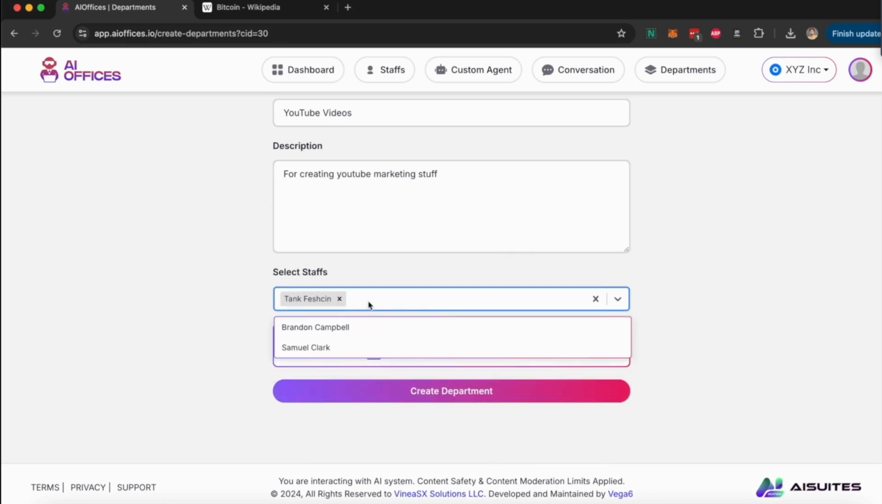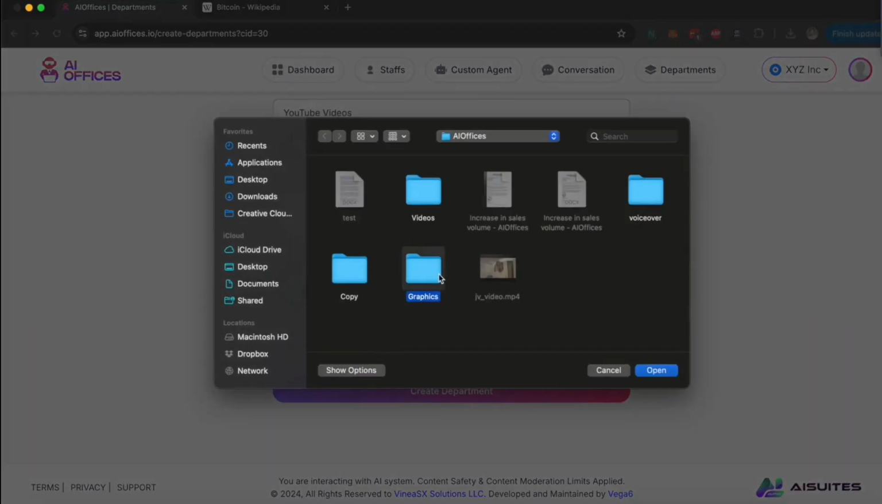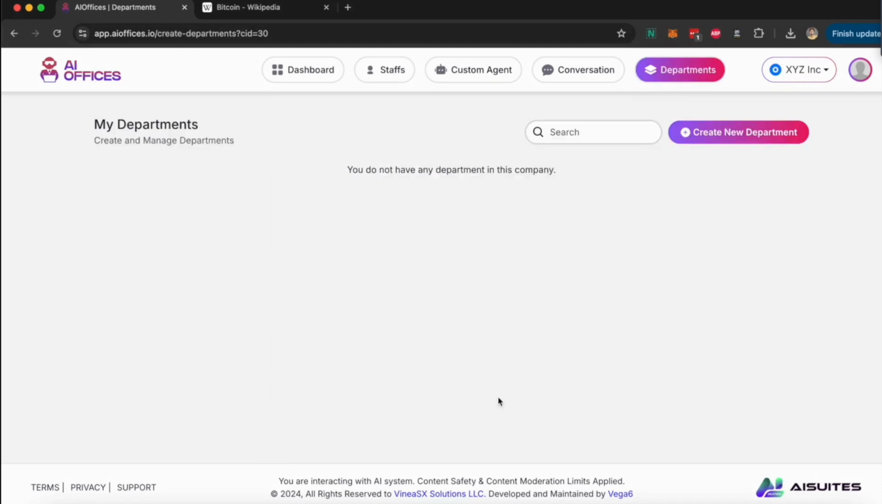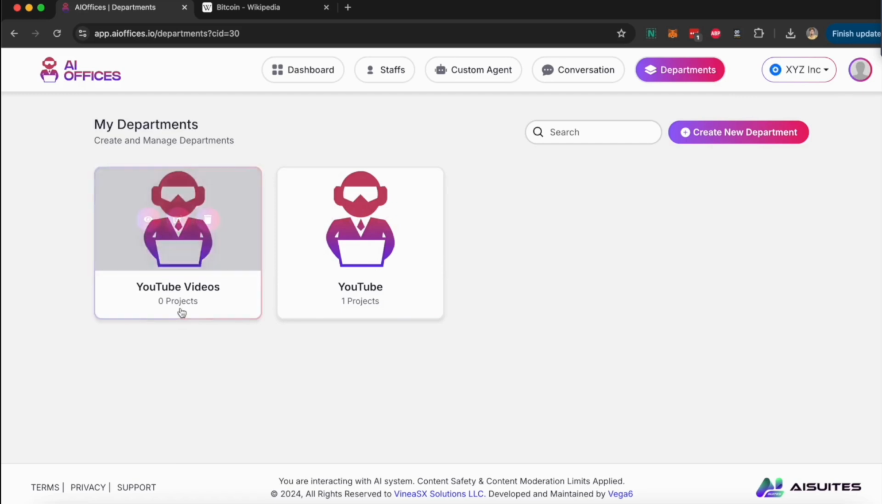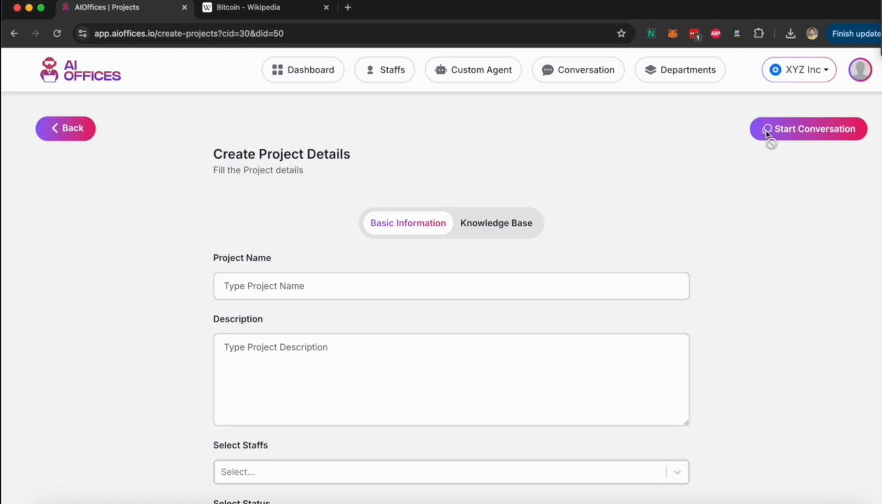So I want Tank, he's an SEO guy, and I want Brandon. Let's also add Samuel. You can upload an image, which is like a logo for your department. Click on create. Your department is ready. Let's go inside. Now, inside the department, you can create a project. A project is essentially a chat, a conversation with multiple staff together.